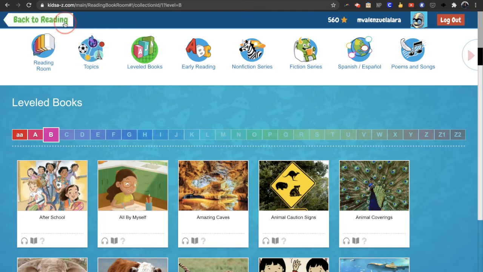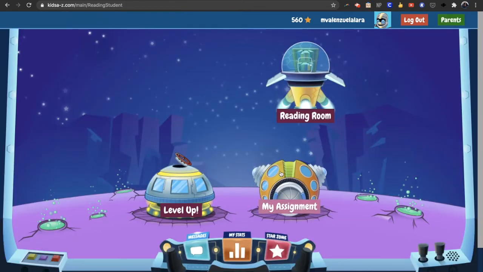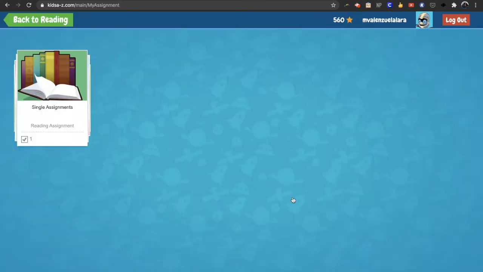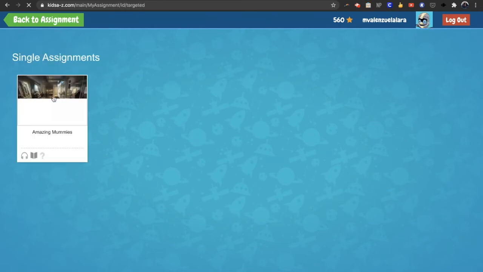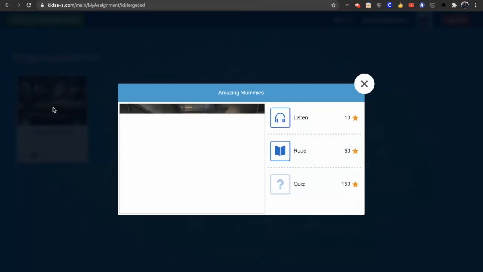Now, sometimes your teacher will assign you a book. You click on My Assignment, and that will show you books that your teacher wants you to read. You should always check that to see if you have any books or any other assignments. Looks like my teacher wants me to read Amazing Mummies, so I need to remember to do that.